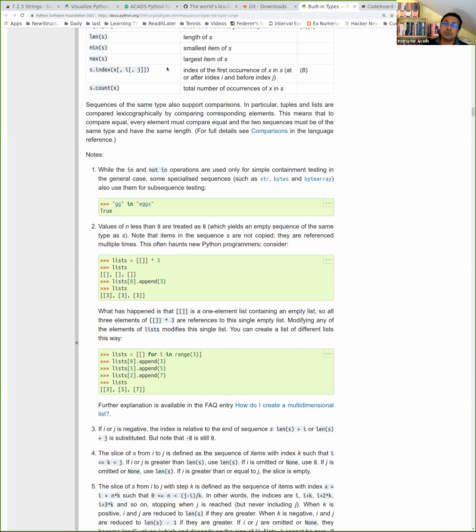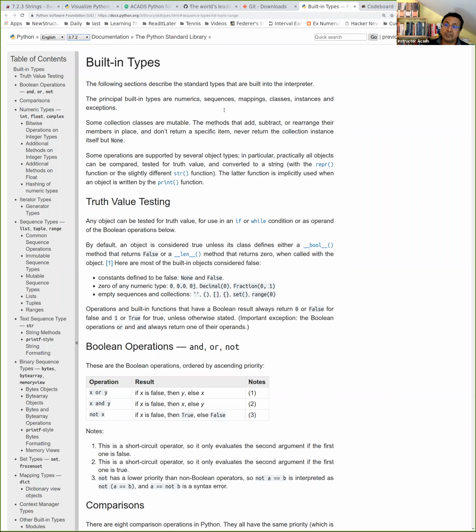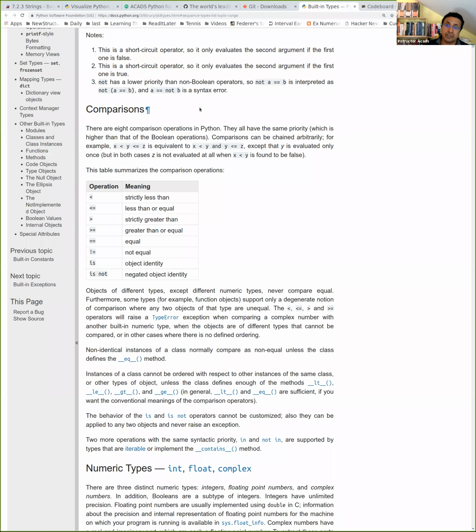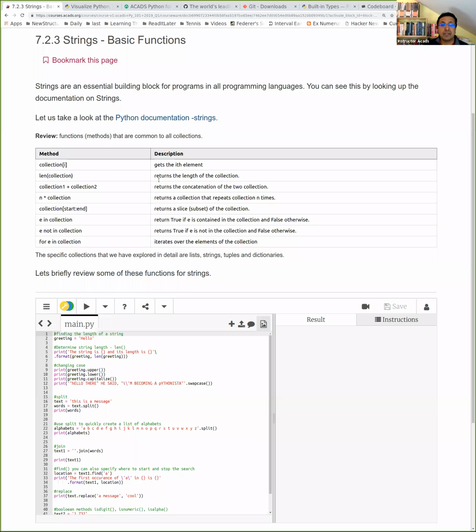And what is nice, I'll just show you one more thing, navigating the documentation. It also allows you to have a drop down here and you can pick the appropriate Python version. And as you can see, there's a lot of stuff in the Python standard library, right? Programming languages are interesting or capable based on what the libraries provide.